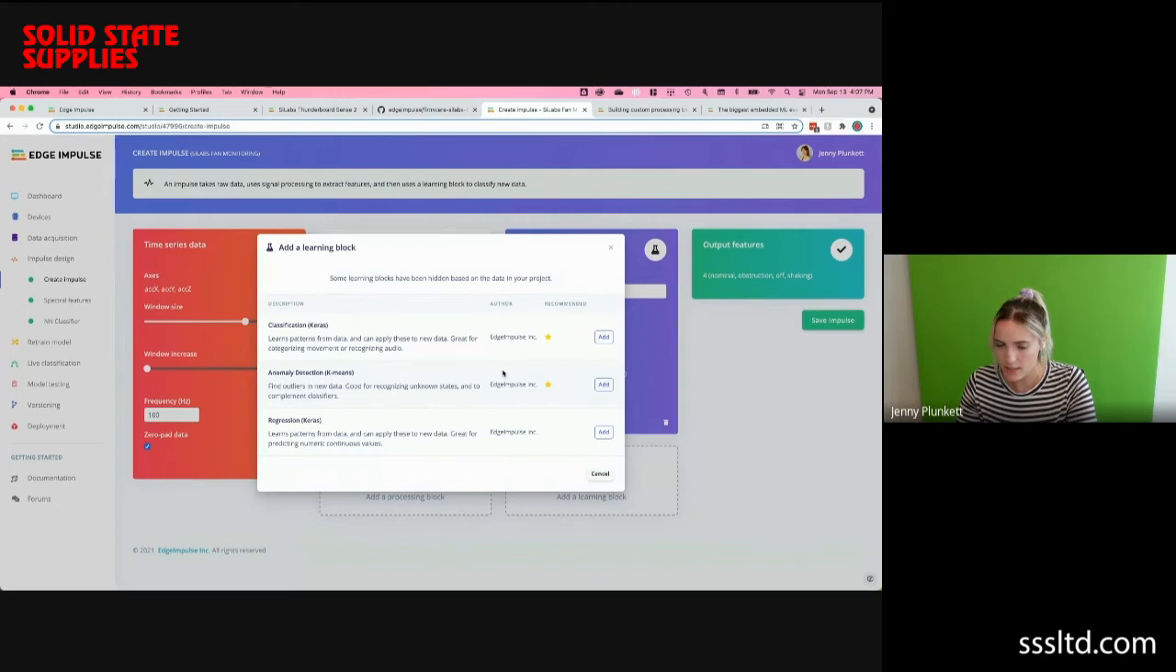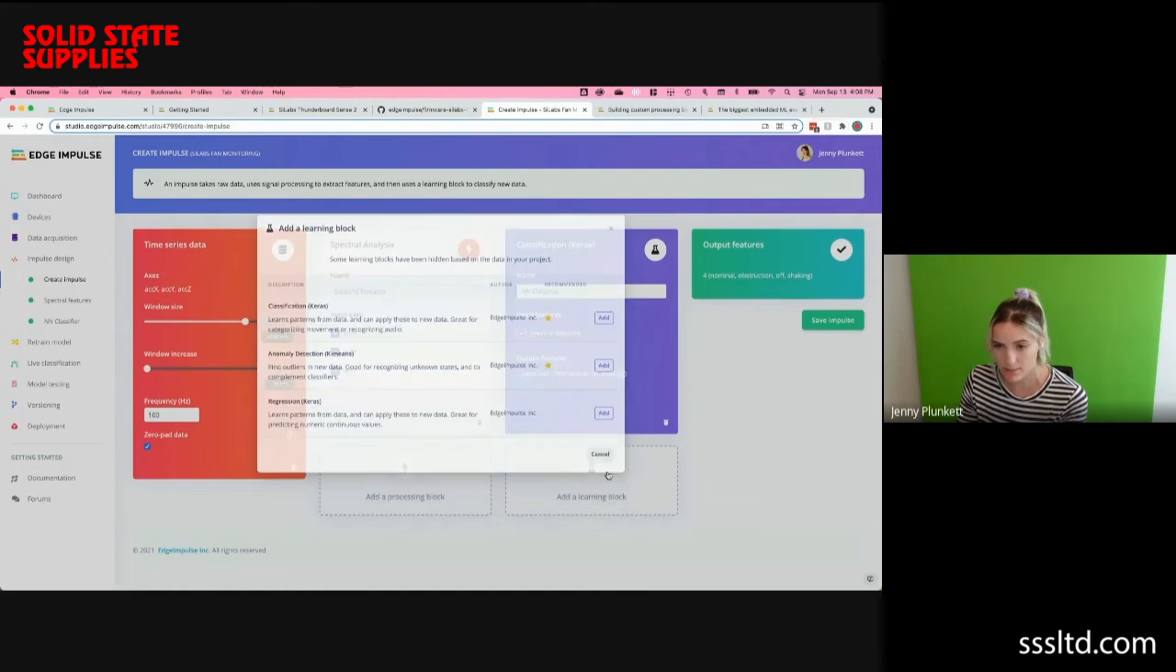We could also add other types of blocks here, and this section will change depending on the type of sensor data that you have uploaded. But today I'm just going to do classification because I want to analyze different patterns in my accelerometer data. I could also add an anomaly detection block here. Say I trained my model and it's now detecting a type of vibration that I didn't train my model on, an anomaly detection score would pop up saying that, hey, this looks like an anomaly. It's something that you didn't train your model on. Maybe you should check that out. And there's also regression available for you to use, and transfer learning for things like images.